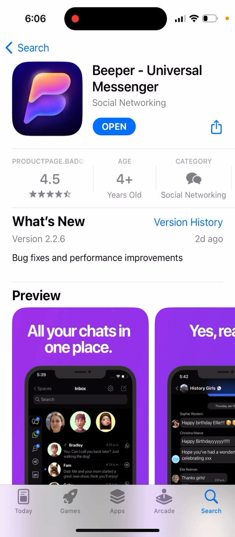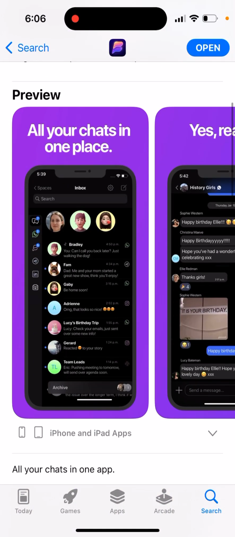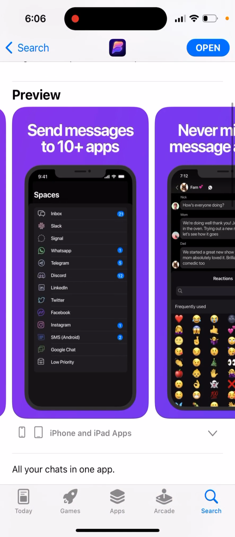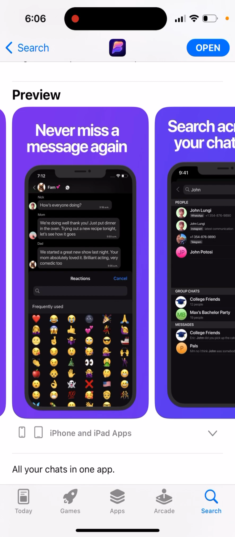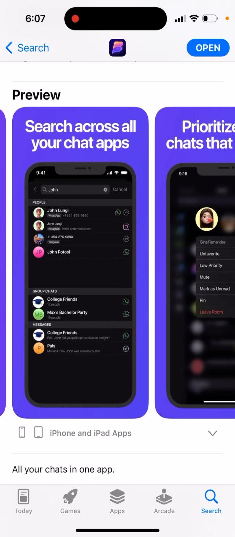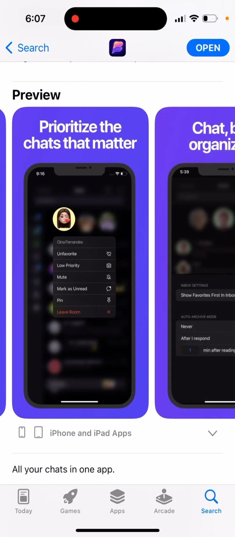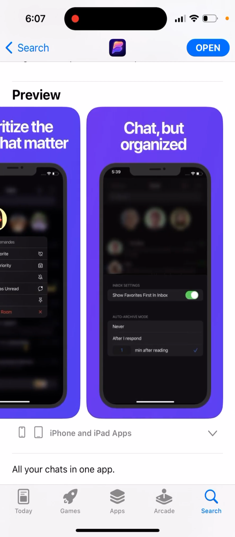You need to have all the notifications enabled. But in this app, you have everything in one place. All chats in one place, send messages to 10+ apps, never miss a message again. Search across all your chat apps, which can be quite handy. Prioritize chats that matter, and basically organize your chatting experience.